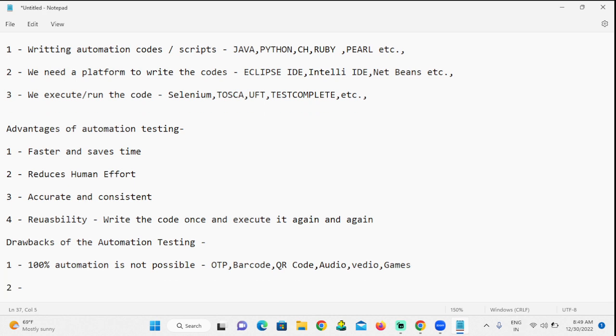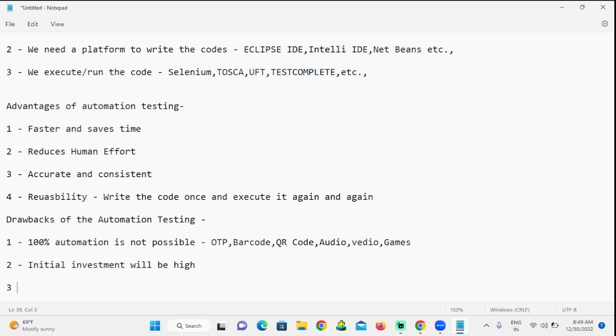Coming to the second point, initial investment will be high. It will be high because in the starting process we have to write the code and follow all the processes, rules and regulations. Another drawback is that constant maintenance is required, because it is an open source tool.